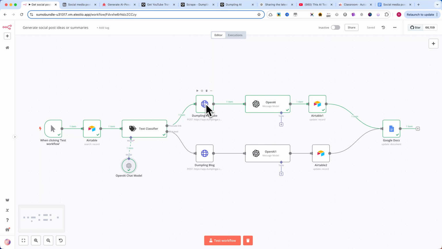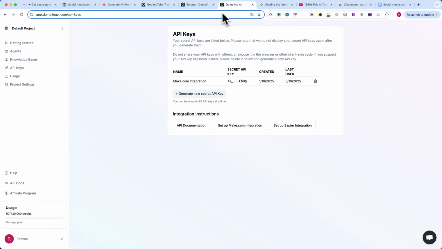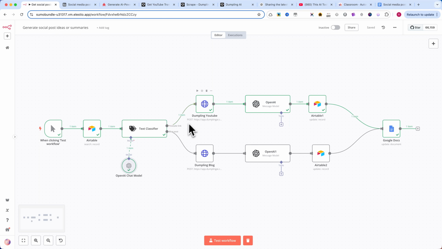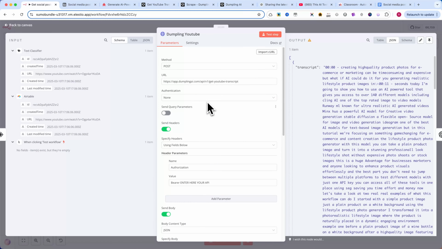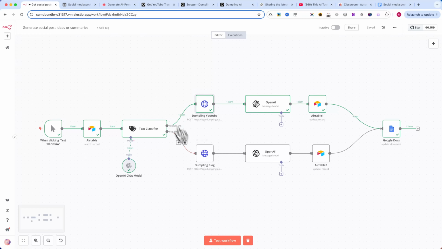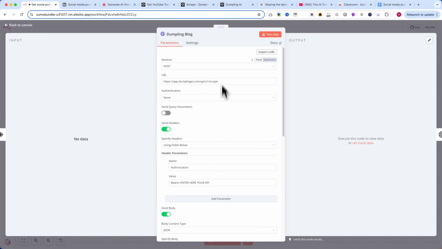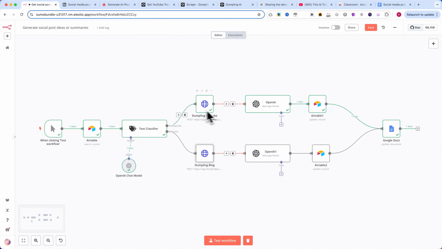I'm using a service called Dumpling AI, which processes the classified content. If the URL is a YouTube link, the workflow routes it to the Dumpling YouTube node, which sends a post request to the Dumpling AI API. If the URL is a blog post, it follows the Dumpling blog path, triggering another post request to process the content accordingly. These nodes ensure that each type of content is handled in the most relevant way.